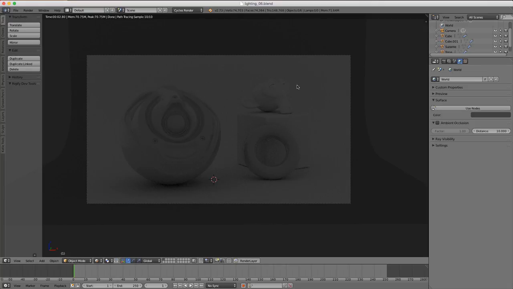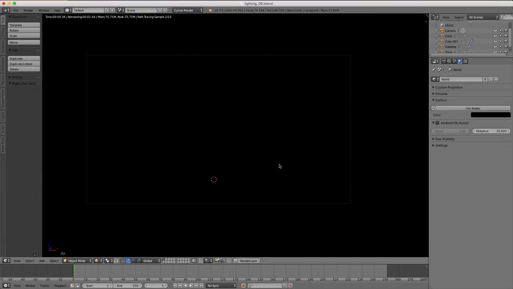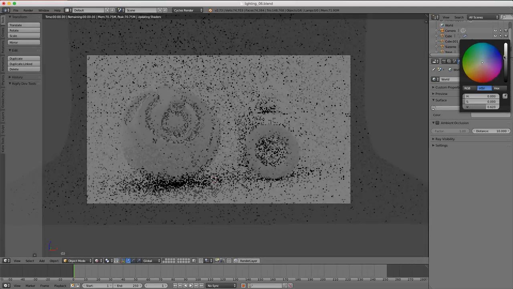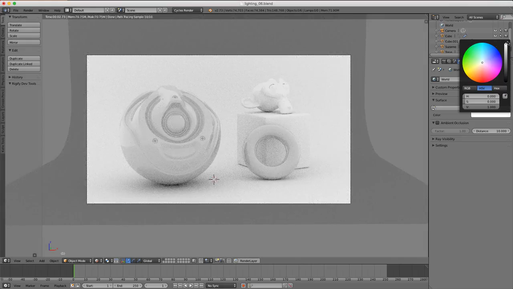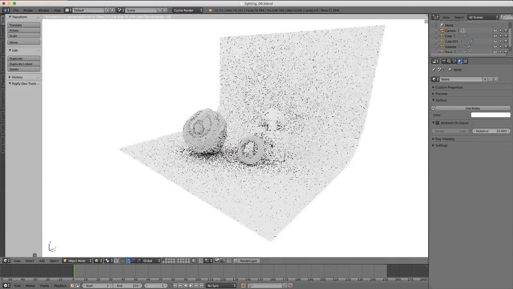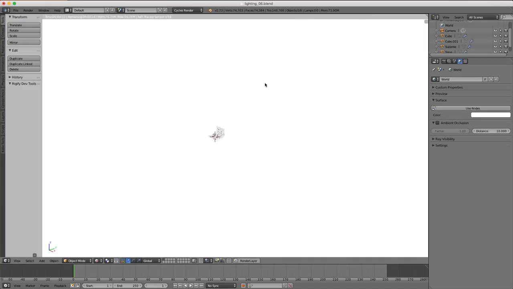It's not pitch black, in other words. And this comes from the fact that our world by default is set to this dark gray color. So if we change that to black, now we have 0 illumination. And so what the world is, it's like an infinite sphere that surrounds our Blender scene. And by infinite, I mean that it doesn't matter how big our objects are, or how far away our camera is from the objects, we never reach the limit of this world sphere.